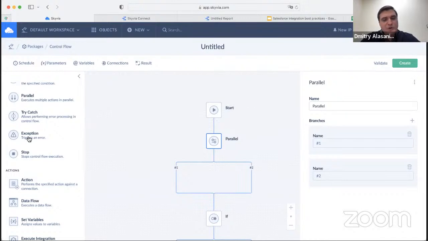The exception component allows you to trigger an error in your control flow if this component is triggered outside of the try branch of a try catch component. An exception stops control flow execution, and the control flow run is considered as failed with a specified error message.